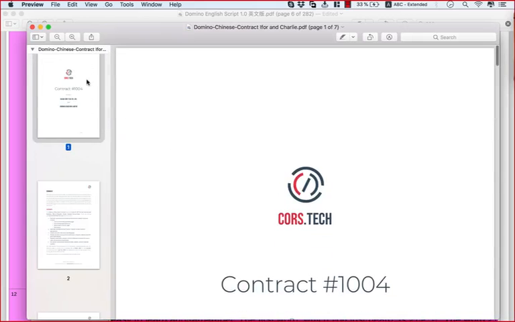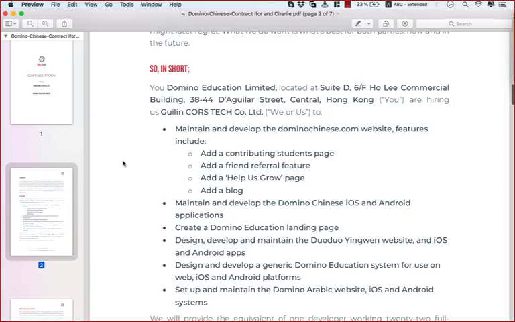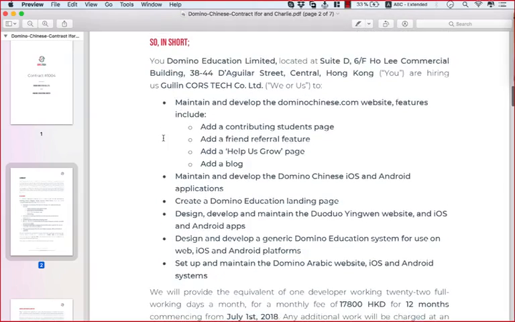Okay, so this is the contract we wrote. These are the people already working for us, but now they register a company, so it's much more legal and better. What they're going to do is maintain and develop the website features, and the features include a contributing students page where we're going to take students who have helped us and encourage other people to help us also. That also includes people who pay more, like ambassadors. We're going to write their name and say thank you.